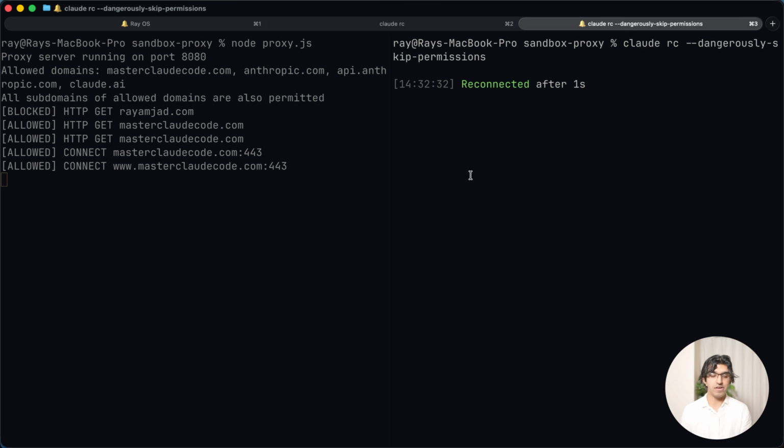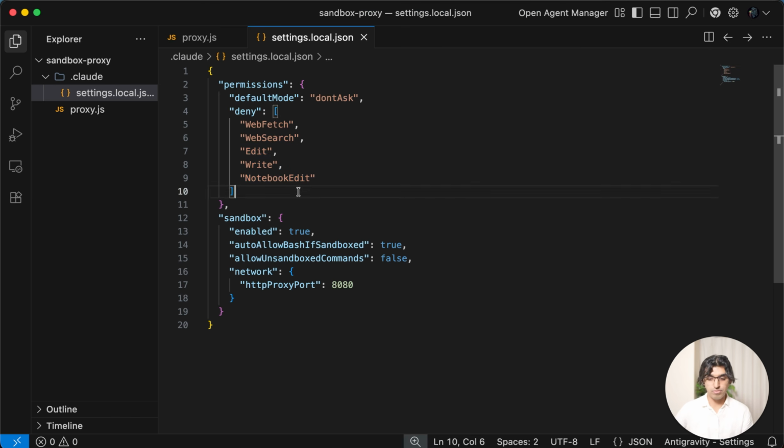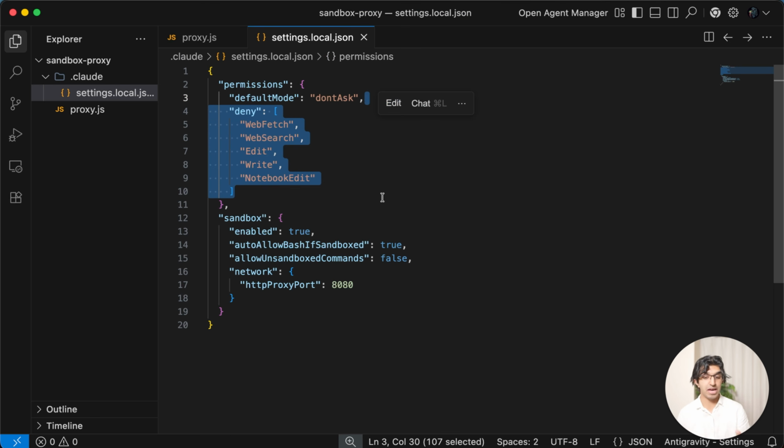So you could have research agents that are only allowed to go on a set of websites, for example. You can also block a lot of permissions to prevent anything bad happening on your computer. And it's really easy to customize.